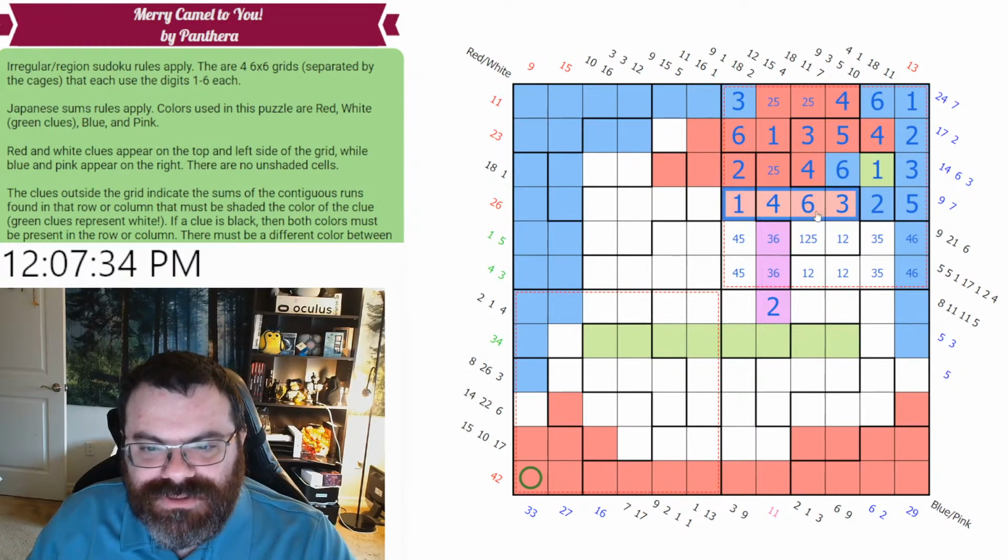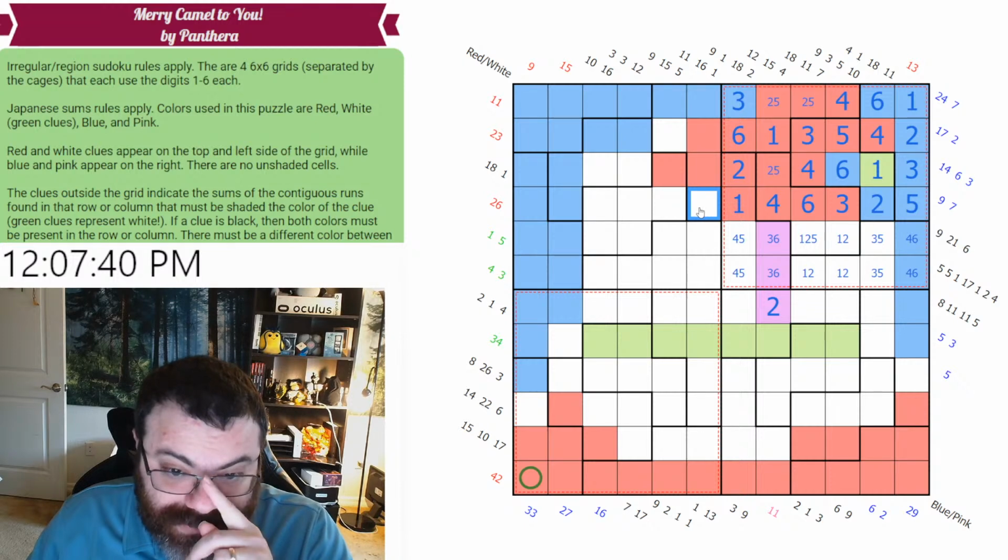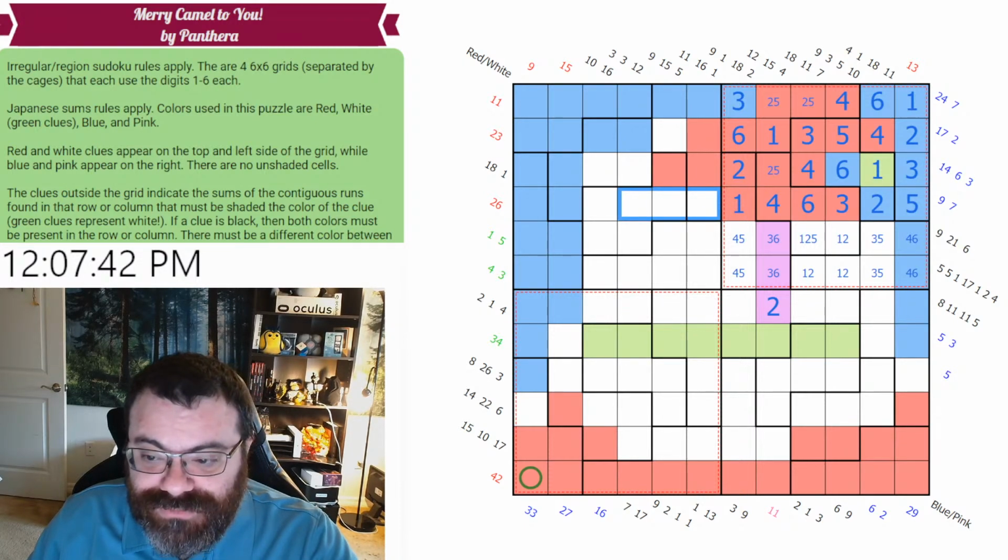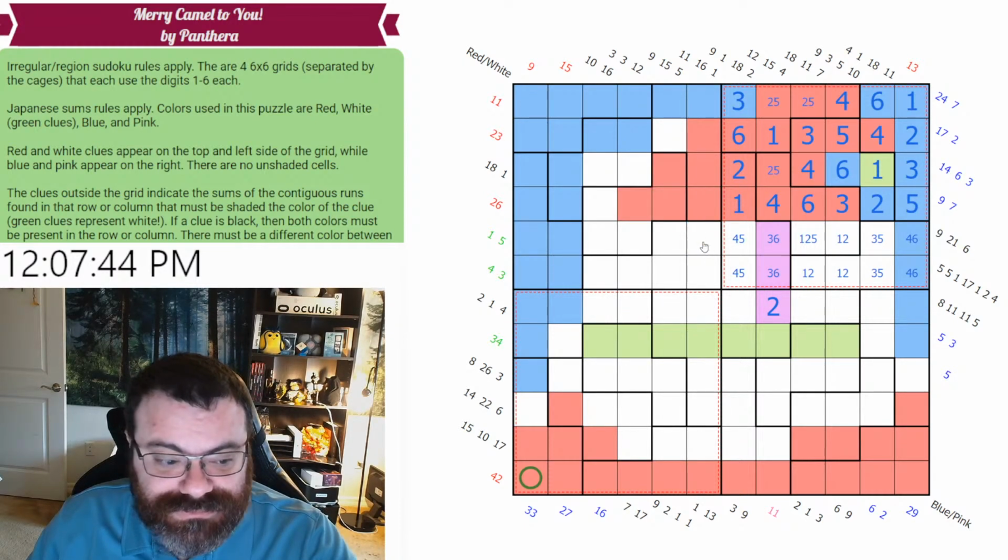Alright, well we know this has to grow, but we know what it adds to. It adds to 9 plus 5 is 14. So we need another 12. So we need at least 3 more red cells to get to 12.